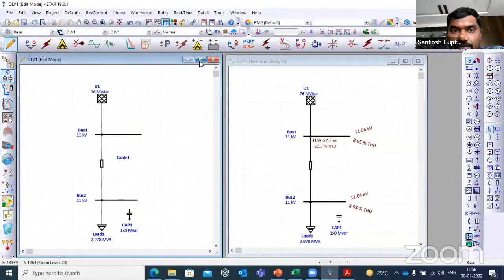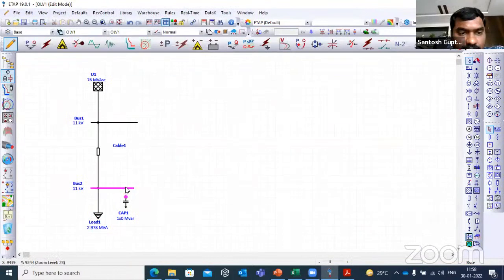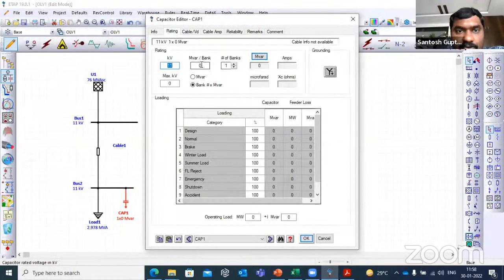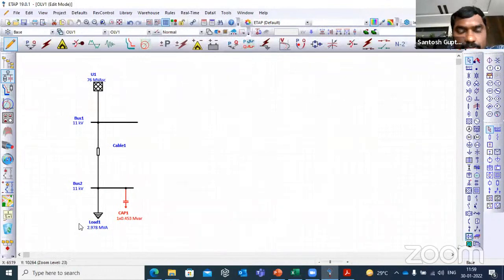Both are the same database. So I'll just show you this. I'll connect a capacitor bank to this particular load, and I will place some value of around 0.453, some random value. Okay, I just placed the capacitor without understanding the system behavior. This capacitor bank will improve the power factor at this particular point, because whatever the reactive power required for this particular load is supplied by this capacitor. So the power factor at this point will be improved, correct?